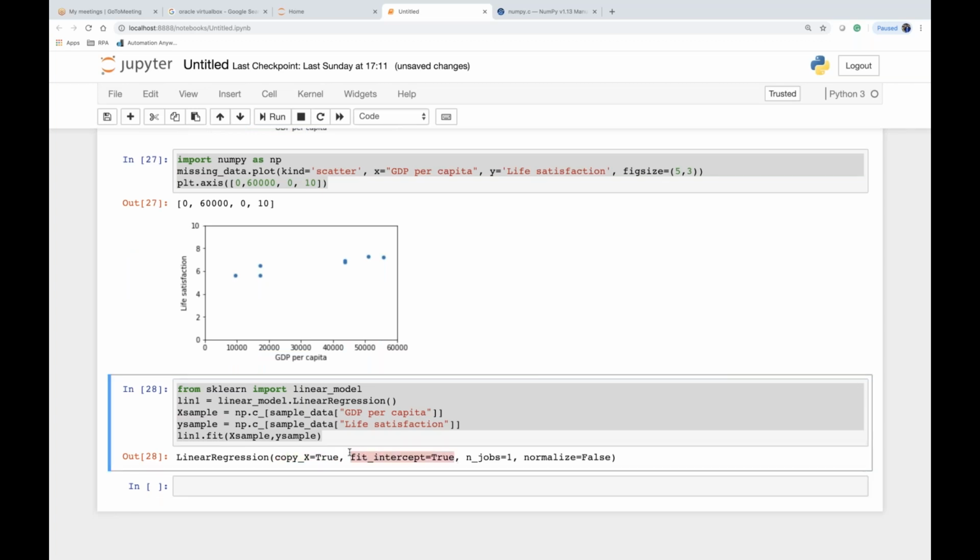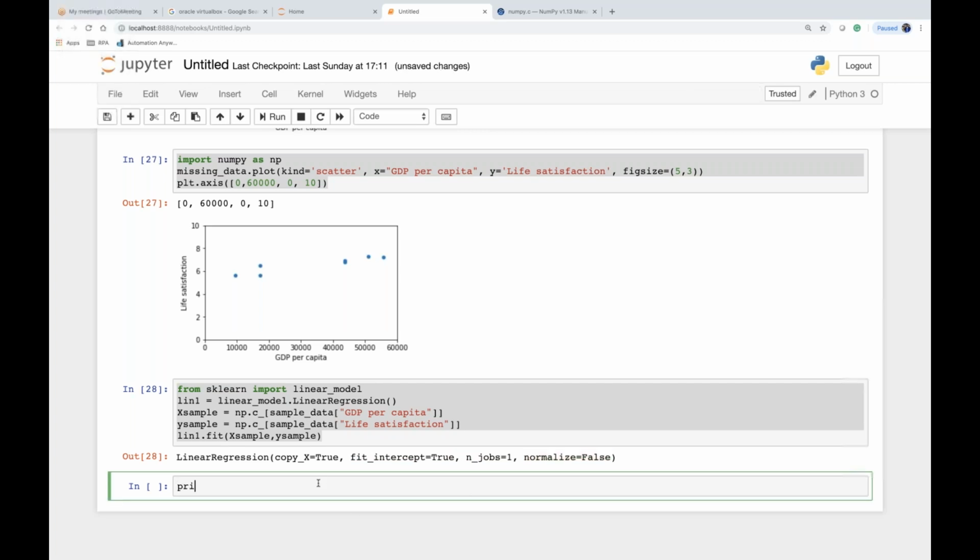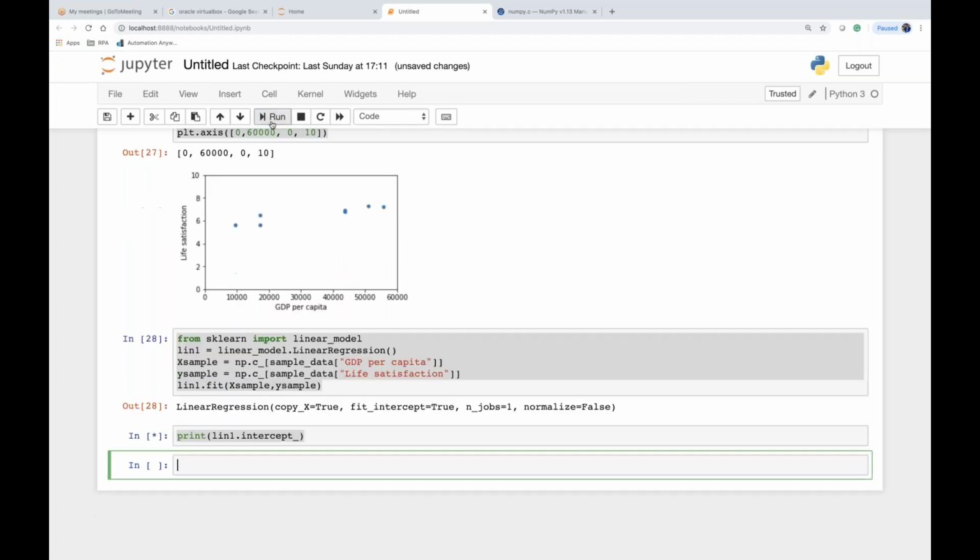Now what is intercept? A quick question. What is intercept? And what is n_jobs? It's 1. What is normalize? Normalize is taken as False. I'm going to show you something very interesting now. Spare a minute. I say print me the lin1 intercept. For that I can say .intercept_. Okay. Let's see what happens. It gave me some value.